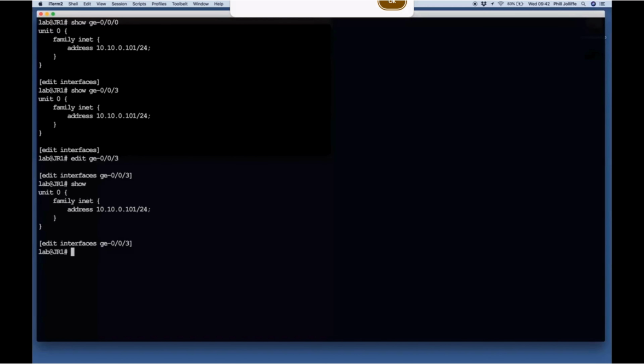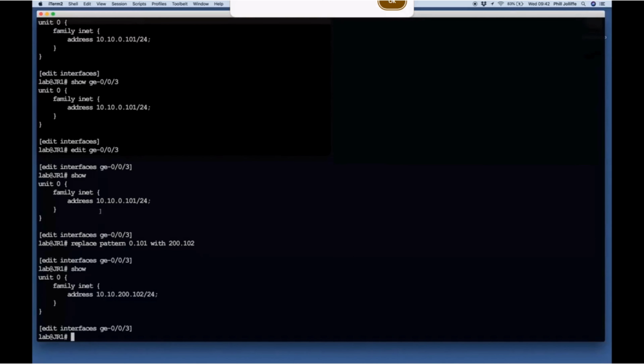Now I could delete unit 0 family inet address 10.10, on and on. That's quite a long command and I'm a lazy man. So let's do replace pattern, and then we're going to replace 0.1 with, I don't know, 200.102. And you can see that we've replaced the pattern we found. So we've searched and matched this string in the original configuration and replaced it with a new string value.